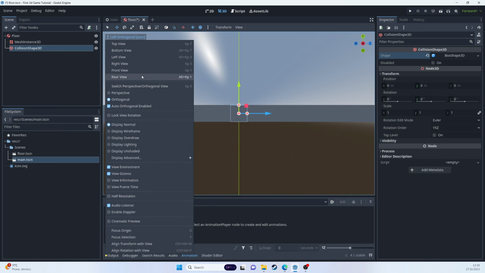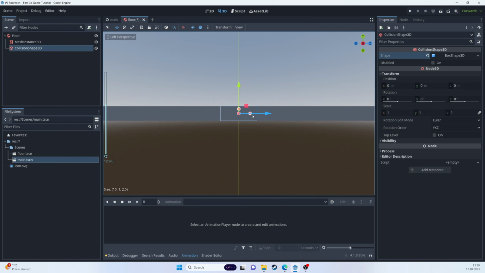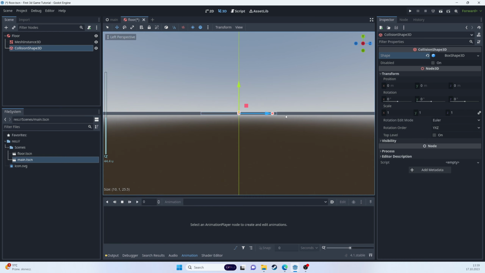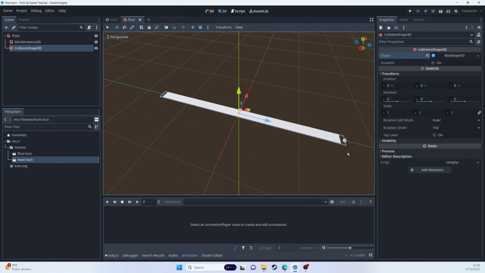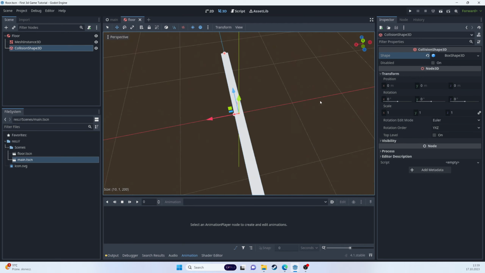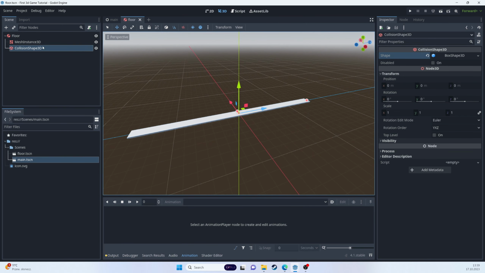Left orthogonal, I'm going to switch to perspective. Now I can grab this and start extending until I match the length of my floor. Okay, let's see. Now I can see that I overshot a little bit, but this is basically it. This is our floor with the collision shape.